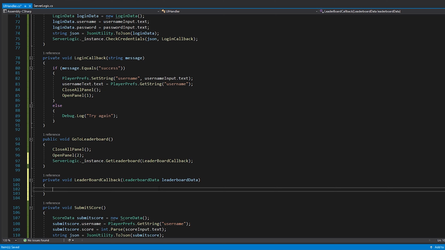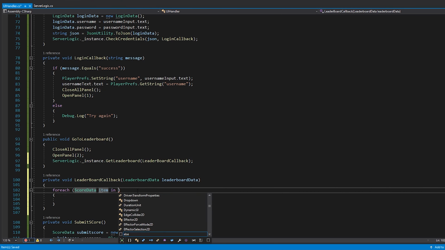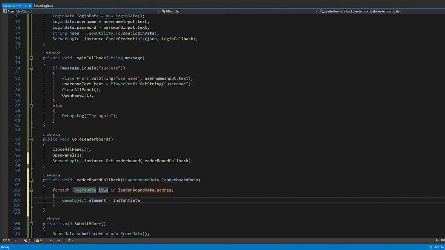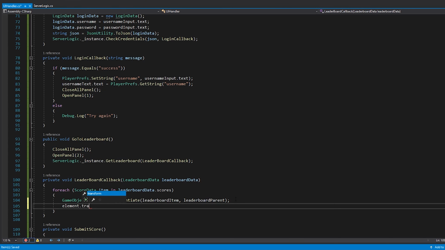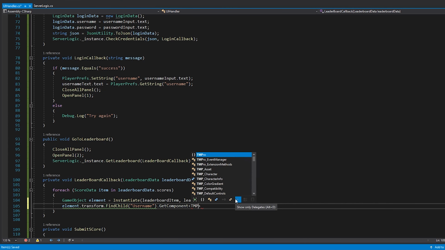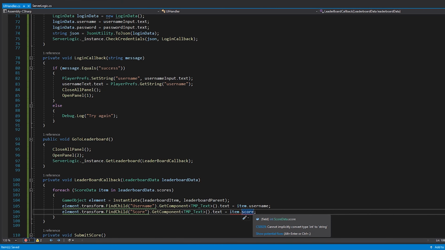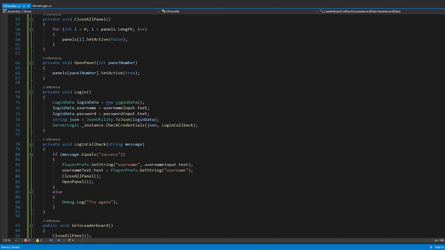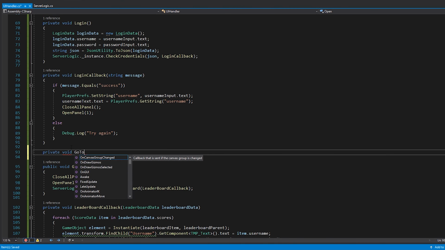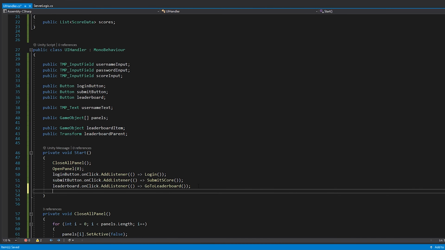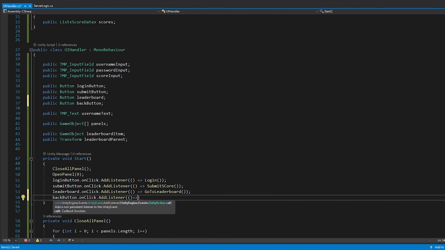Now we have to use this data to populate our leaderboard item. We will use a for each loop to populate it. So for every score data item inside the leaderboard data.scores, we will instantiate a leaderboard item in the application at the leaderboard parent transform with the username and the score value of that user. There's also a back button in the leaderboard scene. Let's quickly set it up as well. And time to go to Unity and complete and test the last part of our application.